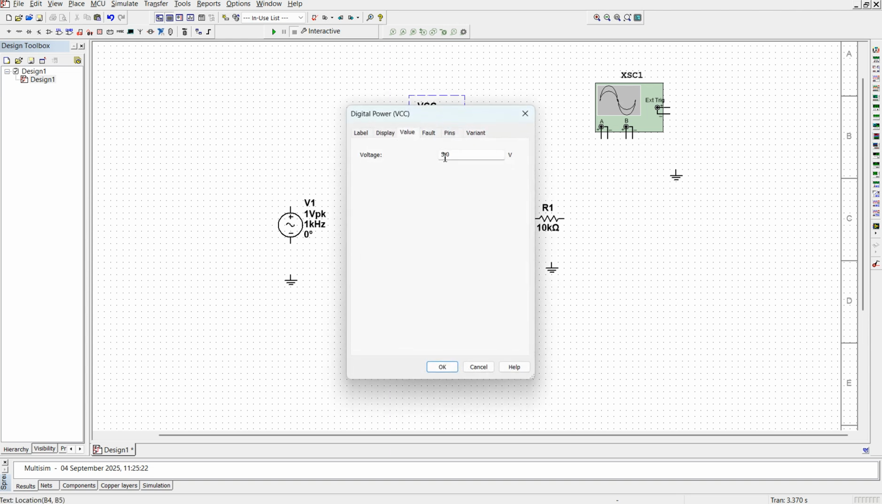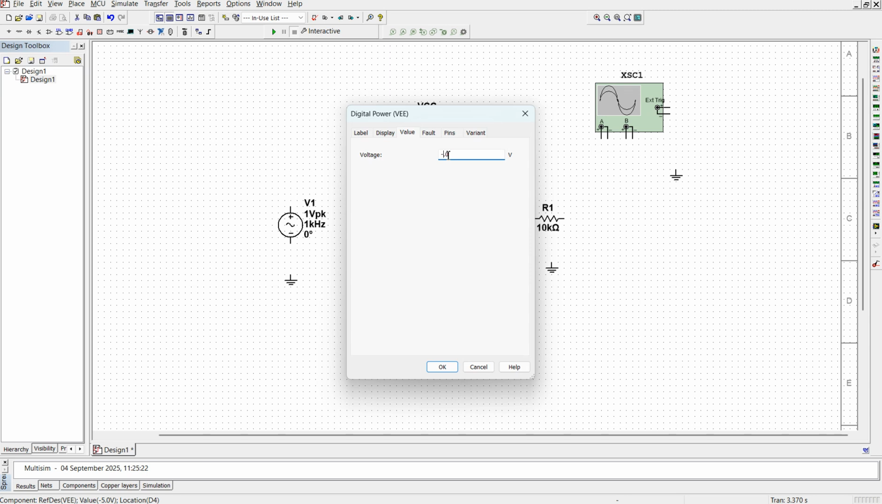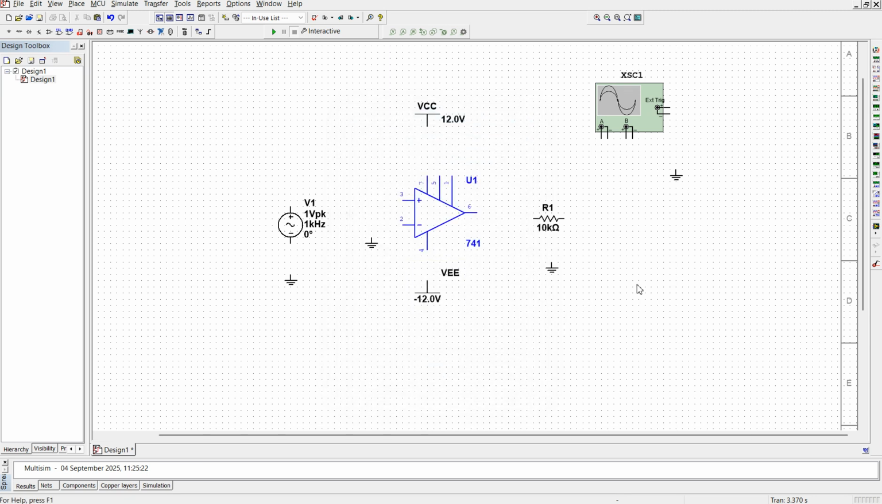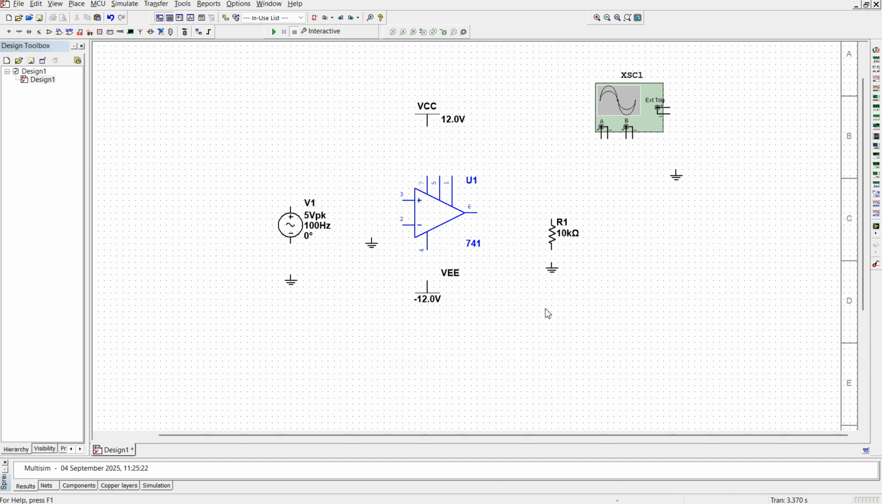and let me change VCC value to plus 12 volt and minus VEE to minus 12 volt, and rotate this resistor 10 kilo ohm, and let me change the input value to 5 volts, approximately 100 hertz. And once all the changes have been done, now you can make the connections.